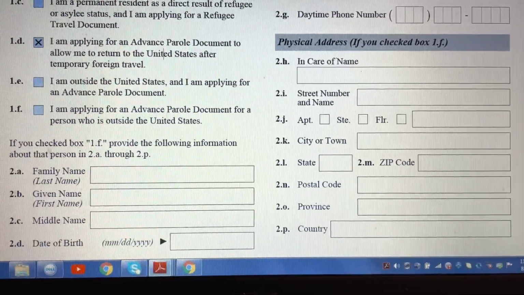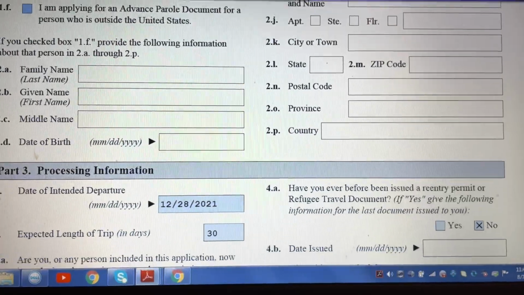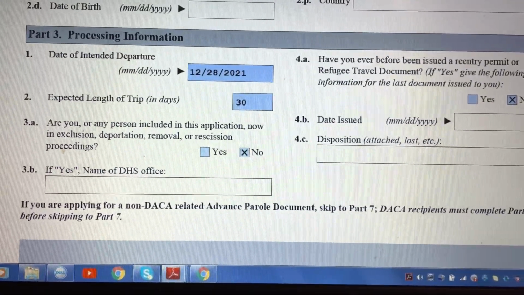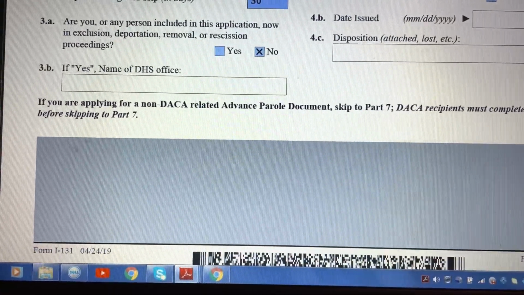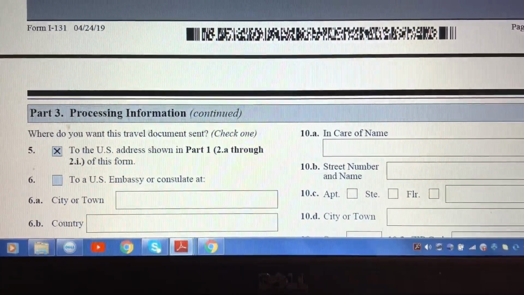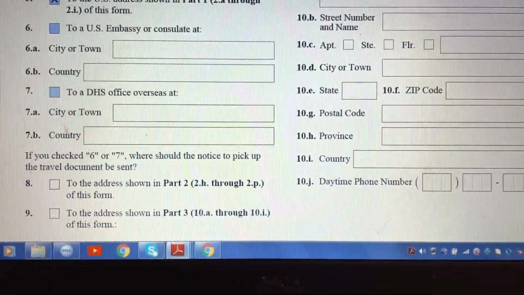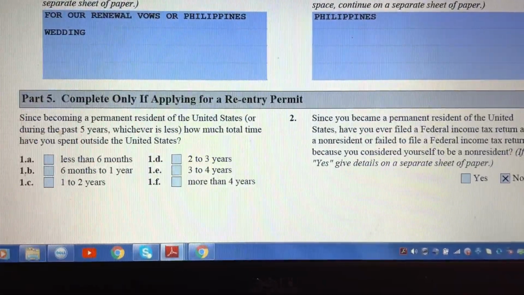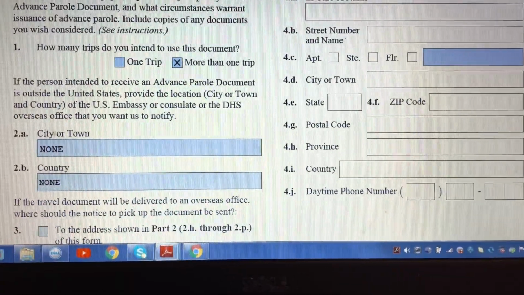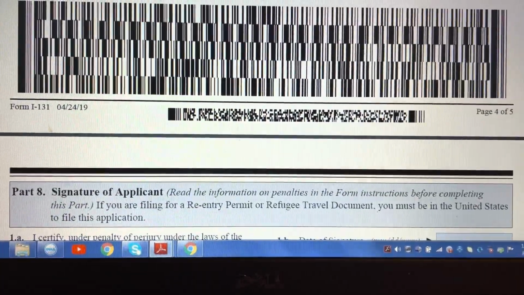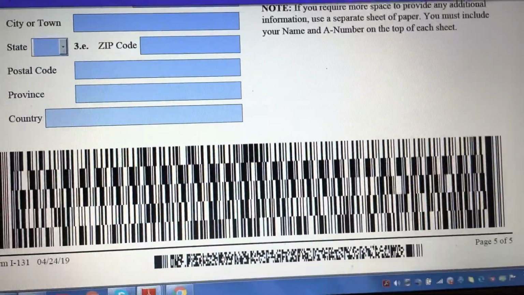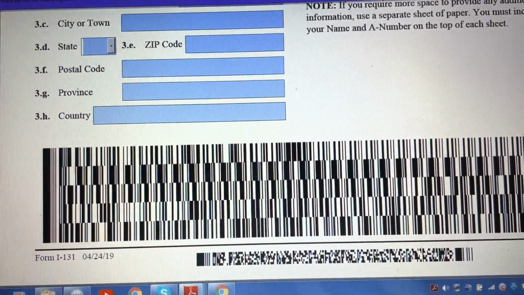It's just easy, and you don't have to pay for this form, but I will show you how much you're going to pay if you apply for a travel document or advance parole itself, if it's just this form and you're not applying with your adjustment of status. So it's only until part 9.